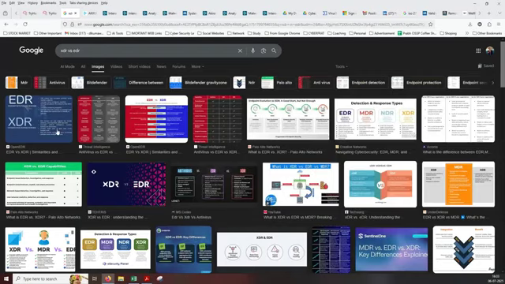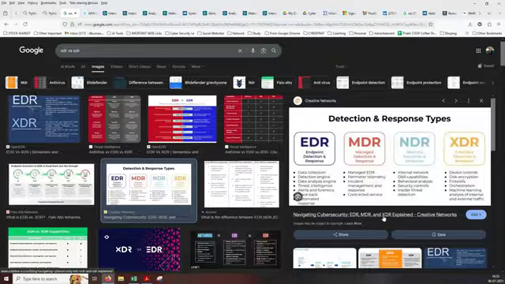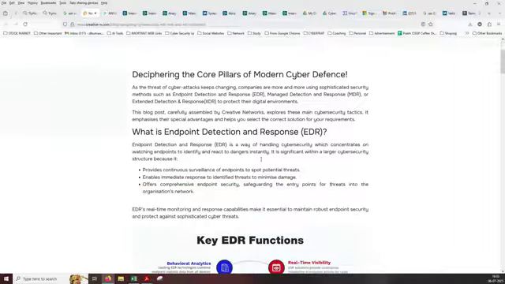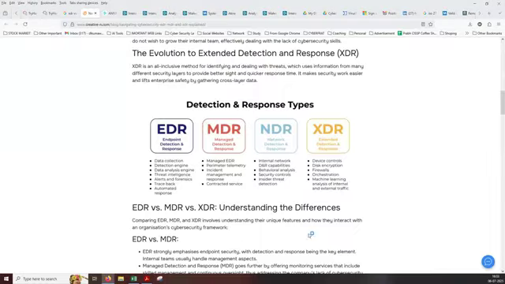Okay, so simply, I was just going to talk about the different types of technologies in the market right now. We have XDR, ADR, MDR, whatever you want to call them. Key EDR functions, yes, that's what I'm talking about here: which detection technologies in the market right now are good.